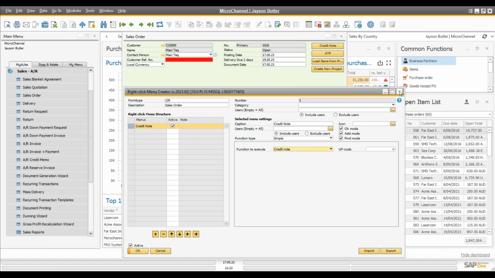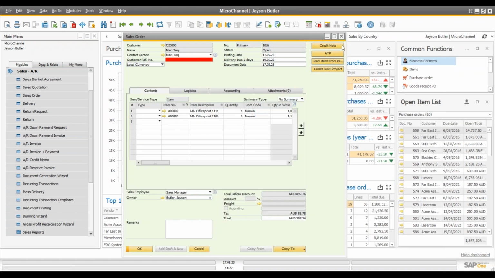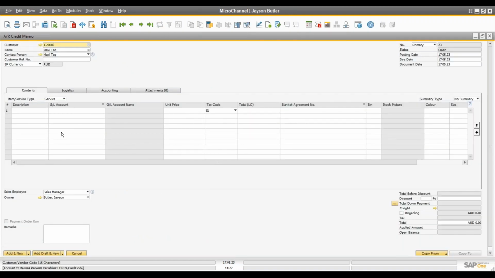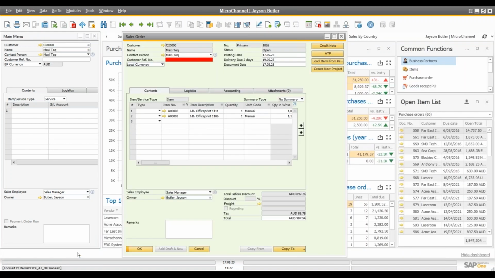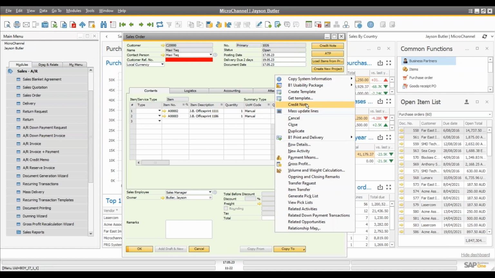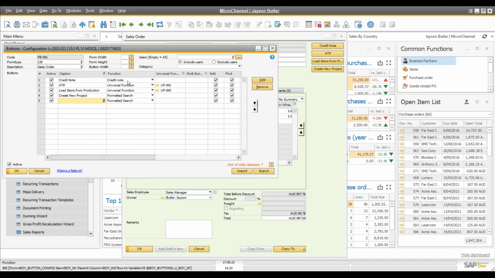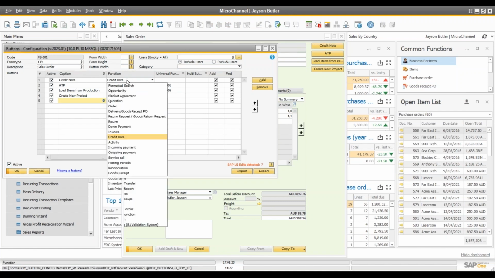Now, the same thing we could do using a button, and you can see there's a button on this screen as well. It says credit note, and I can click on that, and that results in the same thing. It opens a screen and pre-populates the customer. And how do we do this? In the function buttons, we've got this, and it's pretty simple. You add a function button and say what you want to do. You just want to open up a credit note screen.